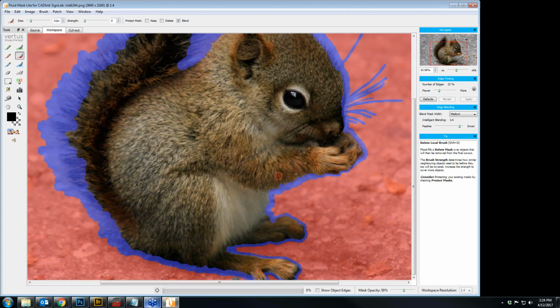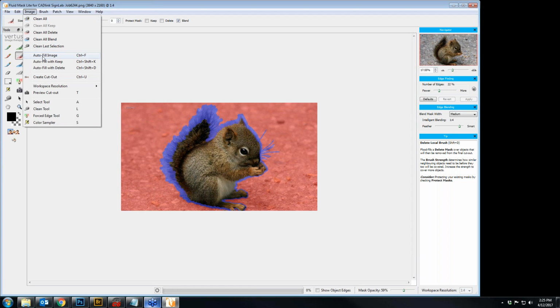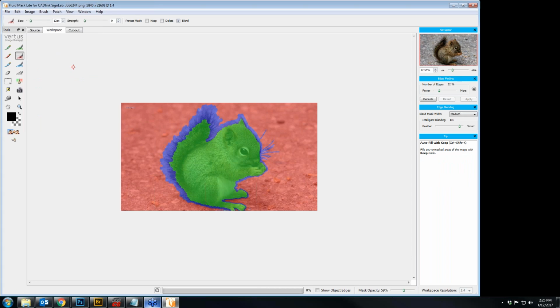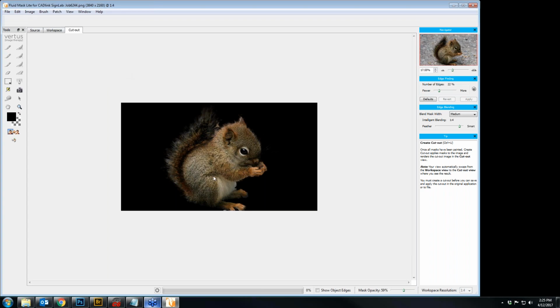Okay, so let's back out of this a little bit. Then we'll come up here to our image drop-down menu and go to auto fill image for keep. So there we go. So now we're going to click on our transform button. And it's going to create our cutout. So as you can see, it has deleted that background.